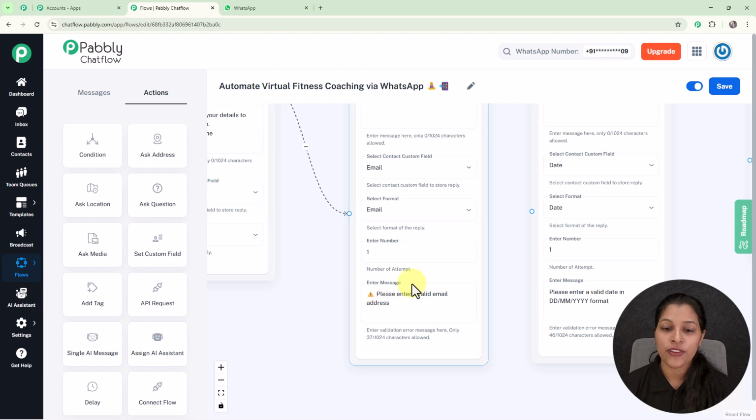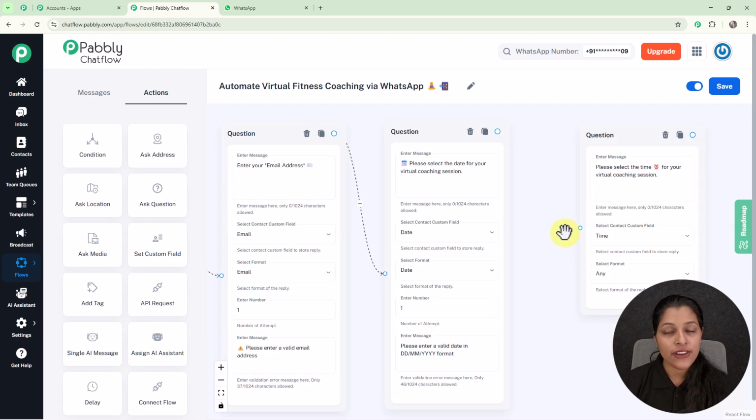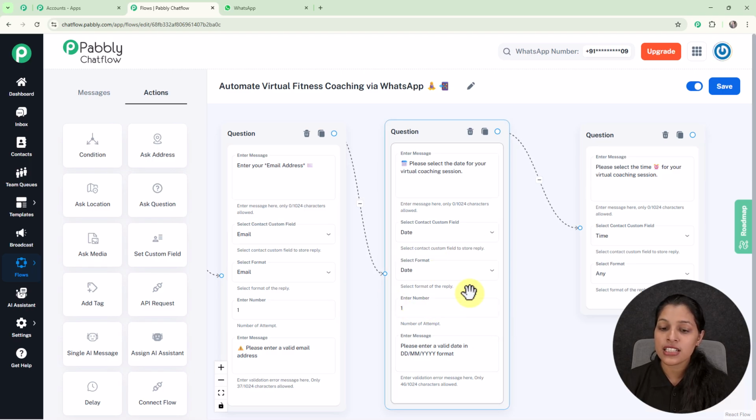So here I have provided my number of attempts as 1, and here I have entered my validation error message also. And the next question I have entered is where I am asking for the preferred date, where I have selected the contact custom field as date, and the format I have selected as date. And as I have selected the format, again I am getting the option for entering the number of attempts and entering the validation error message.